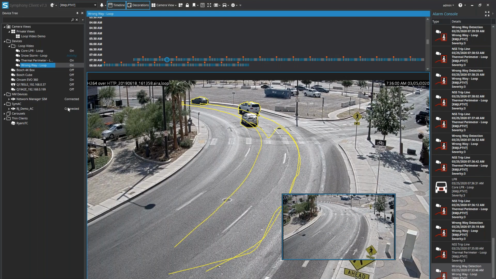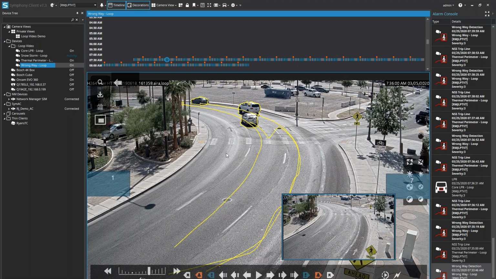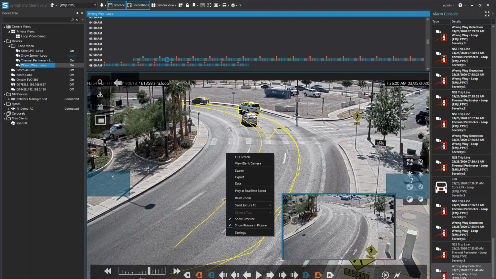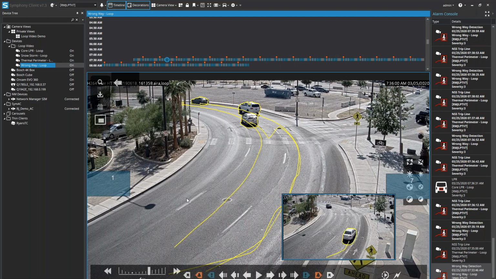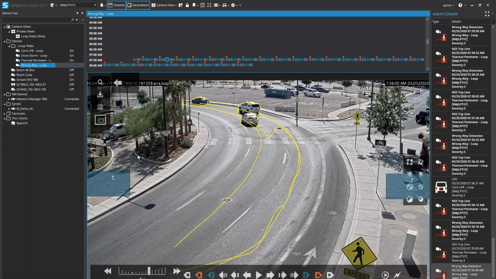So again, if you get lost anywhere in Symphony, right click, and then let's go and take it to full screen, search, export, etc. That's one thing I want to continue to point out, is that Symphony, within about 2 or 3 clicks, you can get just about everything that you need done and accomplished.